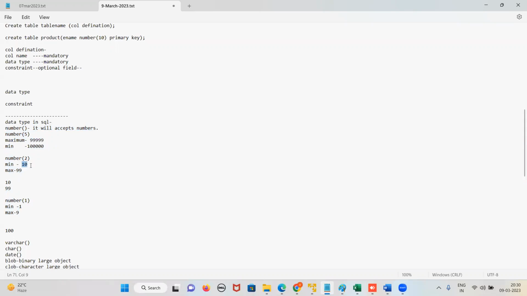Sir, it's a 2-digit number, but why is it the minimum? Because after 10, the next value is 11, after that 12, after that 13. So these are not the minimum value of 2-digit. The 2-digit minimum value is always 10. So can we take 0, 0 as well? No, that is not a value, right? 0, 0 means 0. It is not a value.